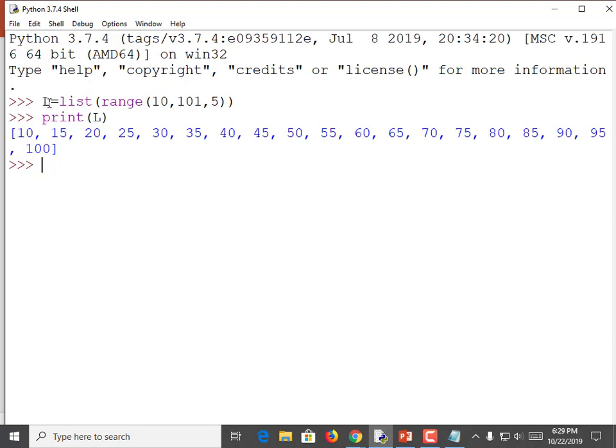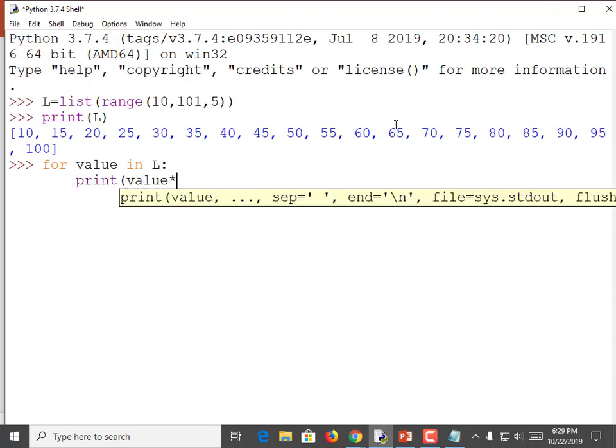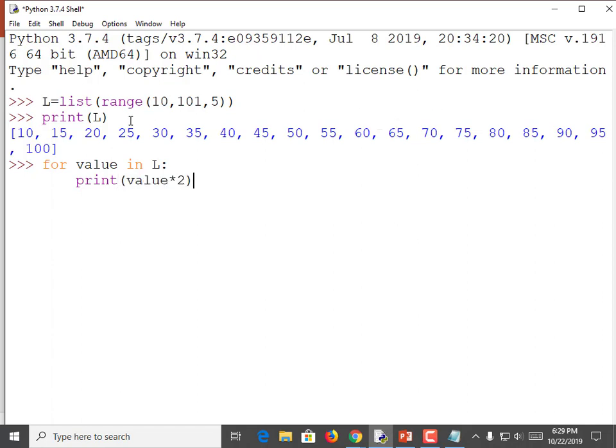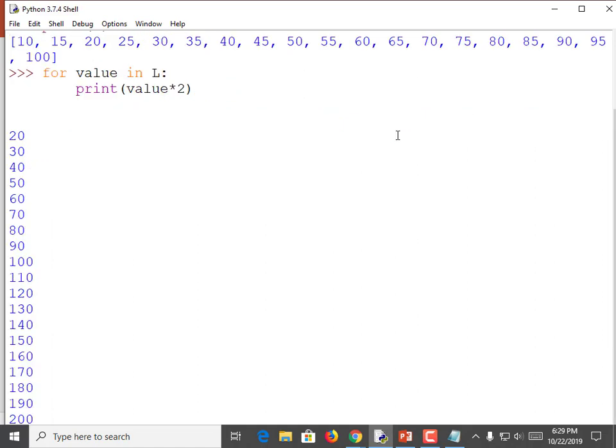But then you could write a for statement that stepped through that, right? So for value in L colon, print value times 2. It's going to take every number in this L list and print out its double. So it's going to print out 20, 30, 40, 50, and so on. So we're going to see this syntax an awful lot because that's how you step through, that's how you traverse, according to their term. Other books use the term iterate. How you step through the list with a for loop.